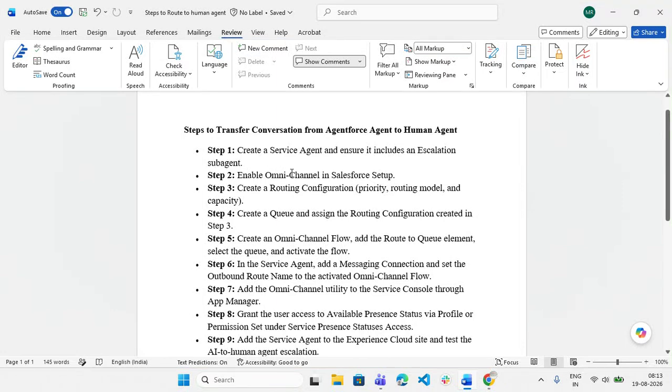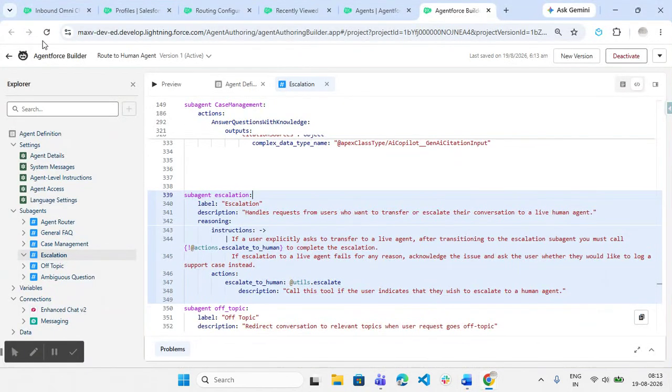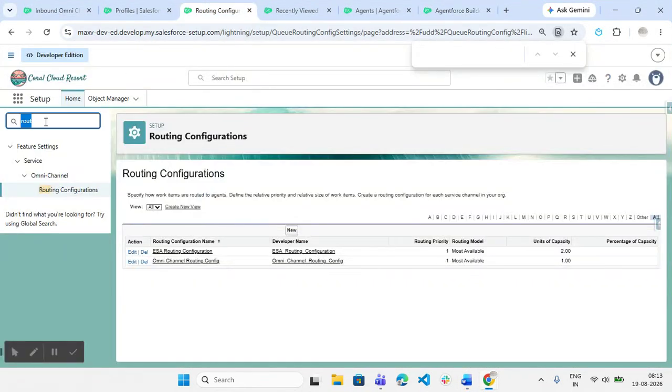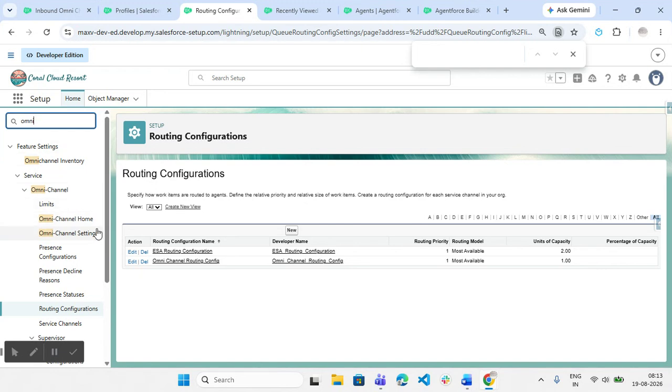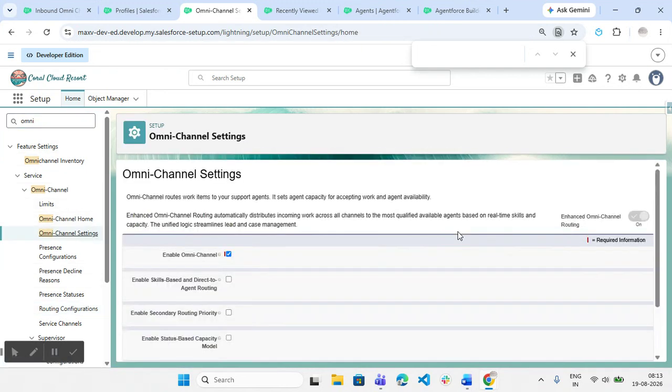Second, enable Omni-Channel in Salesforce setup. This is enabled by default, but if it is not enabled in your org, just try to enable it. Go to setup and search for Omni-Channel settings. Under Omni-Channel settings, enable this if it is not enabled.